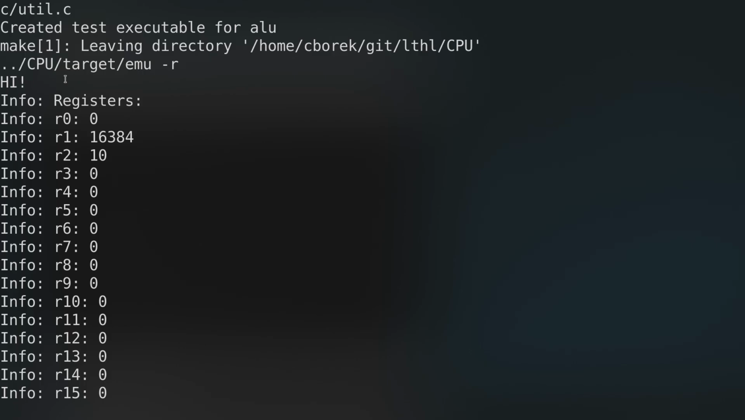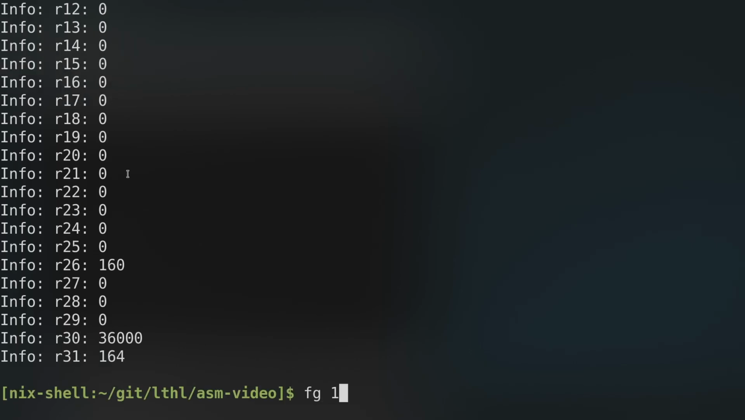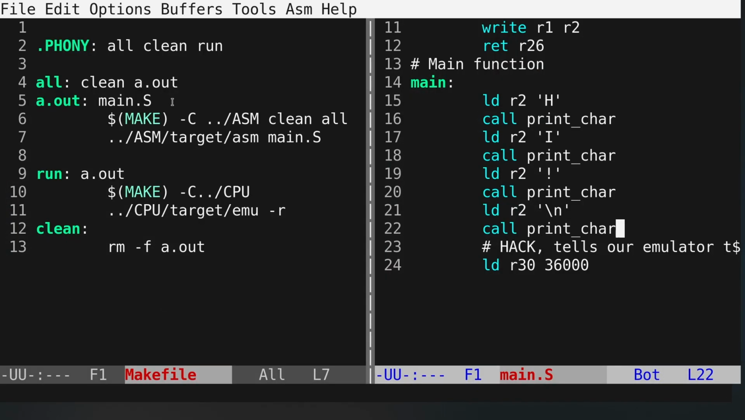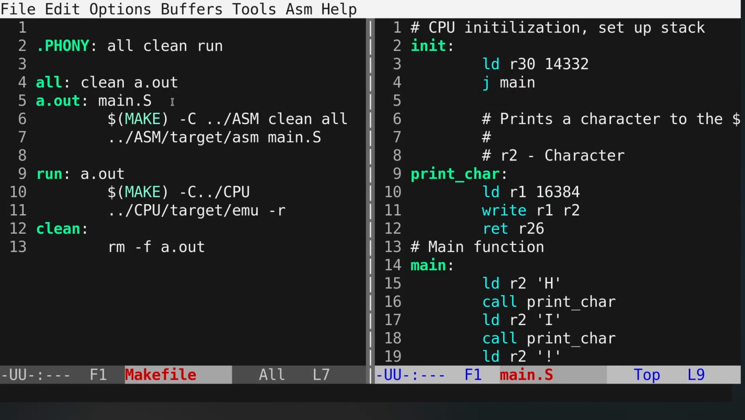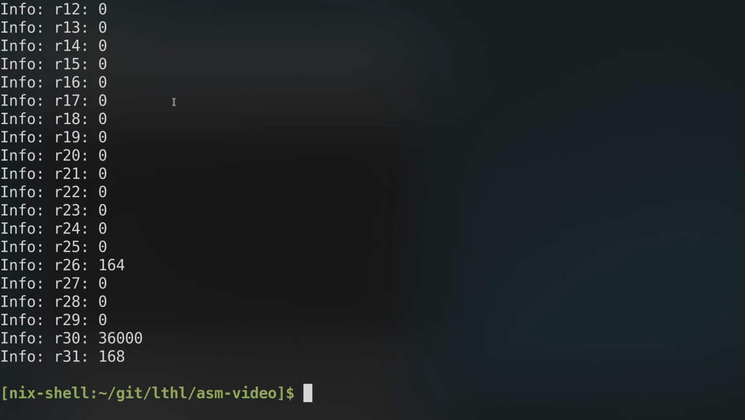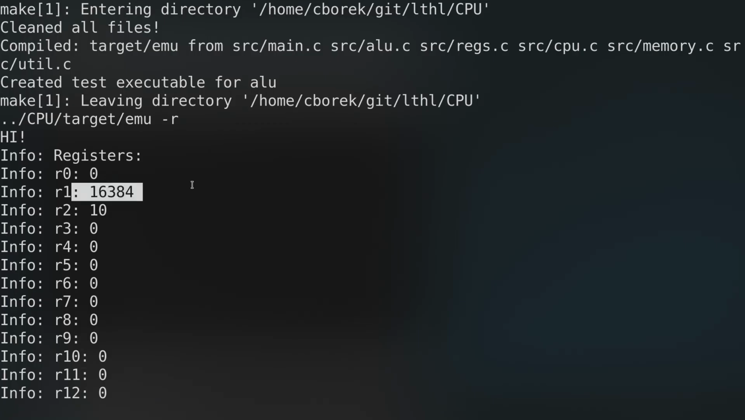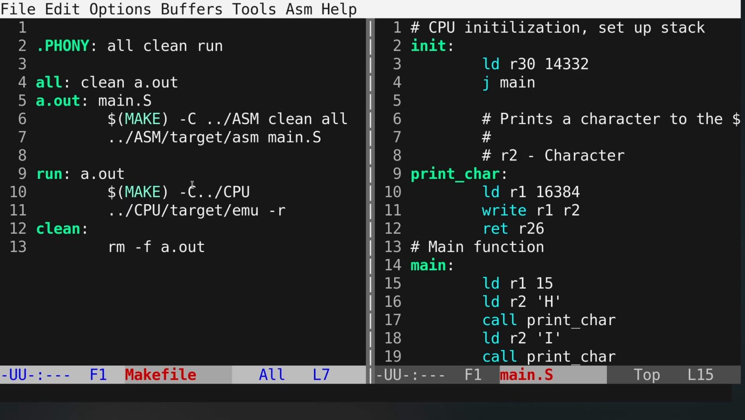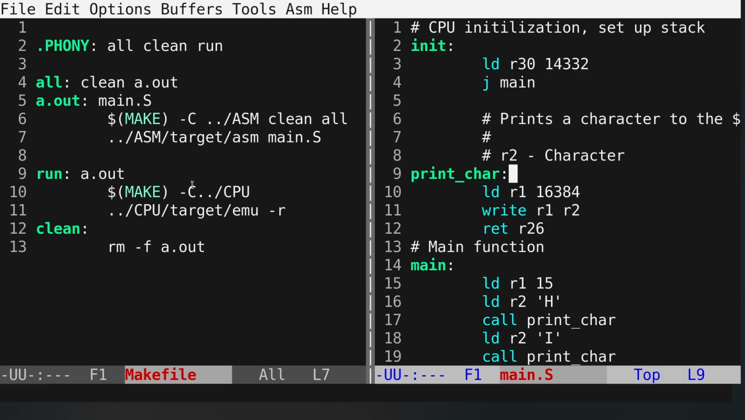Scrolling up, we see that it still prints high. Unfortunately, there's a little issue. This 16384 really shouldn't be here. To prove that, we need to store and reload this value. Let's show it by loading into R1 some value like 15. Running that, it's overwritten with 16384. Now, that's not very nice or useful for us, especially if we need to run a lot of functions.